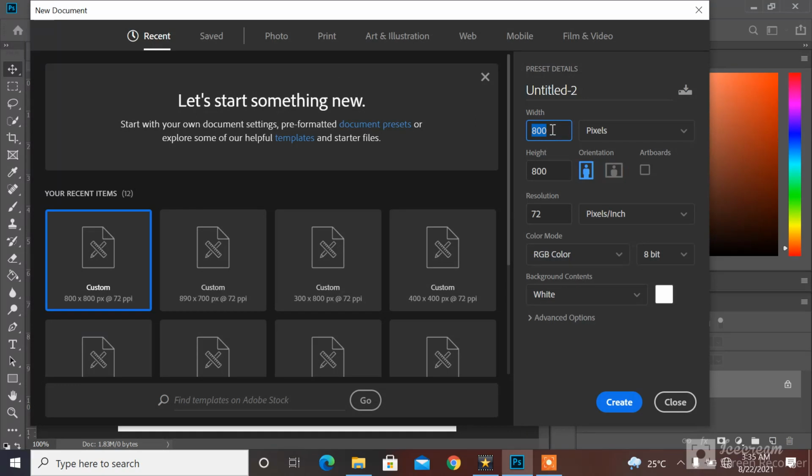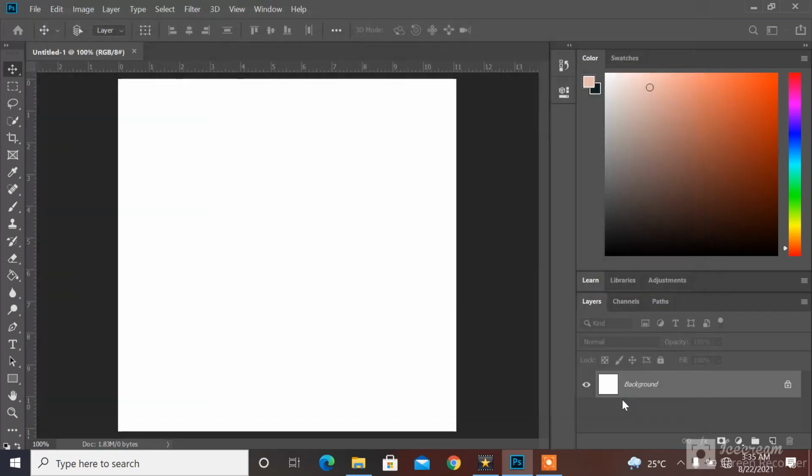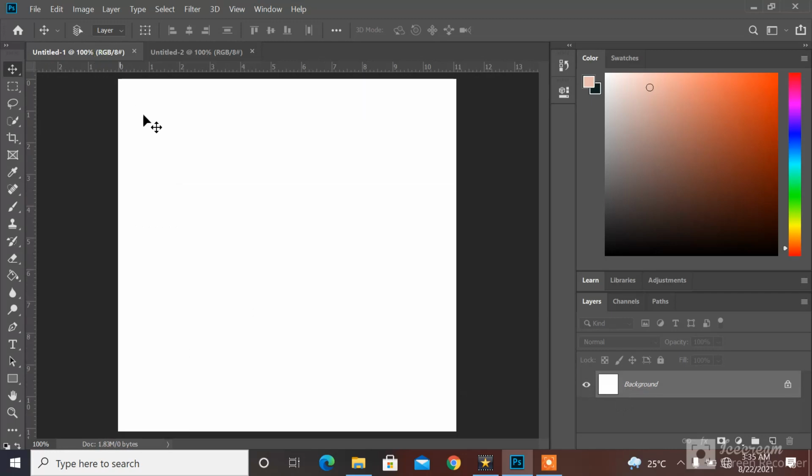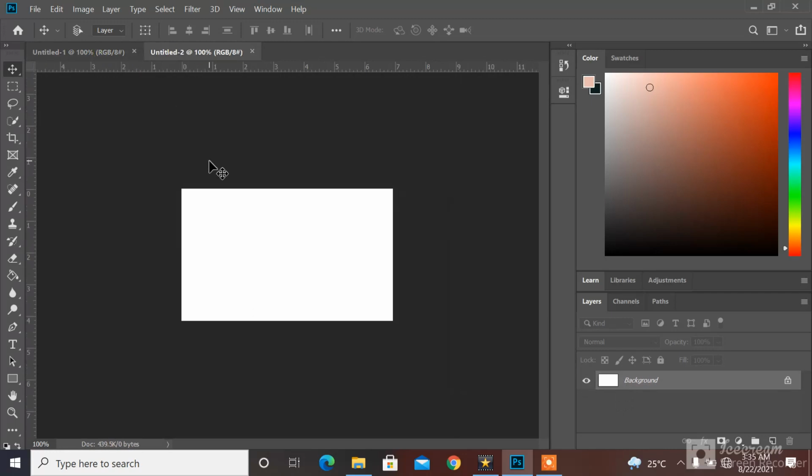I can put the width at 500, and here 200. I would love to make it a little bit different. So now click Create, and here it is. You can see this place has a different width and height, and here it has a different width and height.